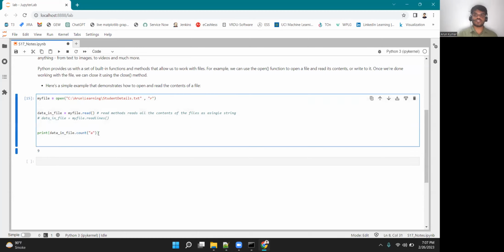So like that, you can search for how many words are there, how many vowels are there. You can do all kinds of operations having read the file. And it is not just this.